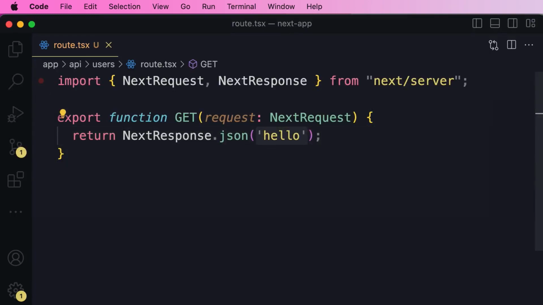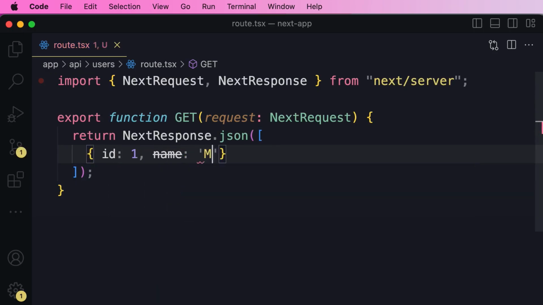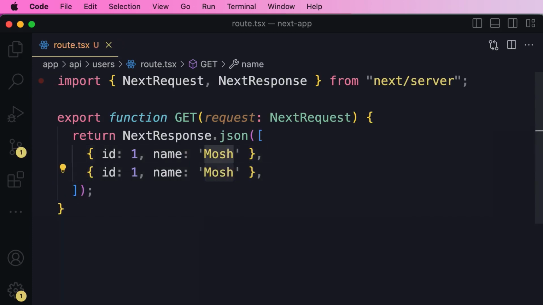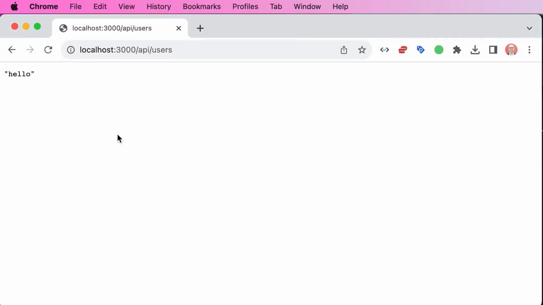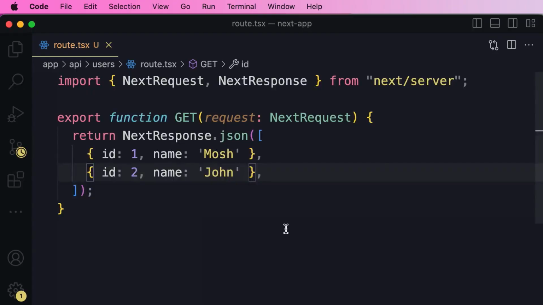So let's return an array of user objects. Let's say each user has two properties, id and name. So Mosh and John with a different id. Now, refresh. Here's what we get. If we have a client component or a mobile app hitting this endpoint, they will see this raw data as JSON. Then they will decide how to render this. So this is how we can create an endpoint for returning a collection of objects.